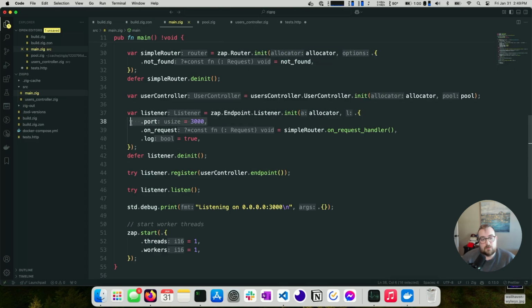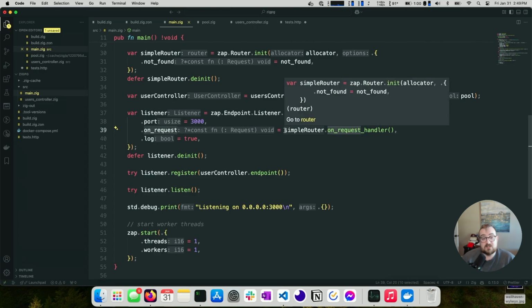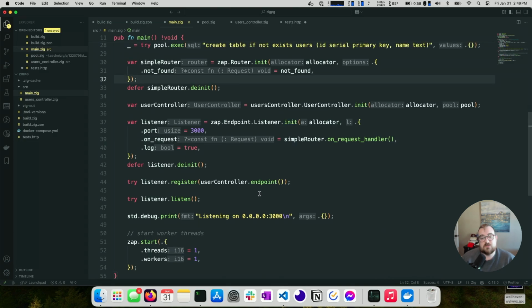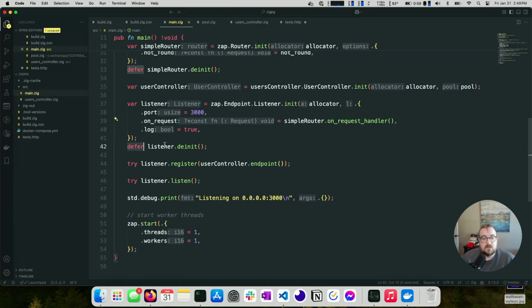We specify the port we want to run on, 3000 in our case, and then we have this on request. And this on request is really nice because what we're using for the on request, my English is struggling today, is the on request handler from the router. So if you were to establish routes and you wanted to add things to the router outside of endpoints, you would add them to the router here, and then this on request handler would trigger that type of stuff for you. We're deferring deinitializing the listener because we like to try to clean up after ourselves.